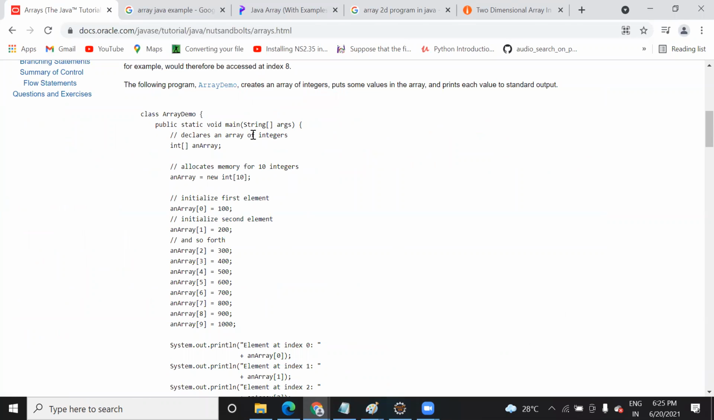Nothing difficult here. You just need to remember the syntax: class name, public static void main, and then you need to remember how to declare an array. Once you declare an array, you can initialize an element like the name of the array, index 0, whatever element you want to print. Then the next element, third element, and remember one thing: when you initialize, always remember that the last index will be minus 1 from the length of the array.